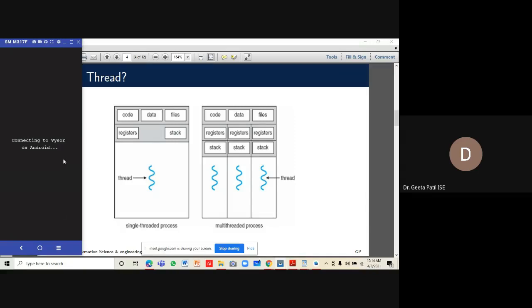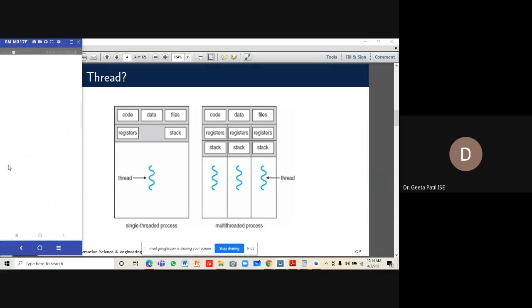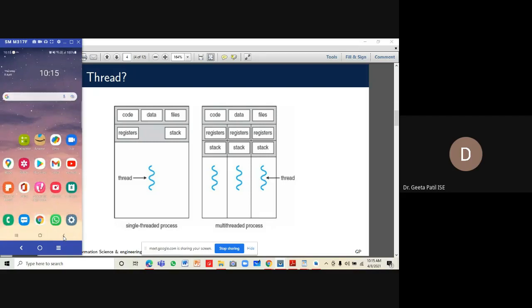So when you're seeing this mobile device, there are multiple apps available. When you're launching any app, let's say I'm using this app for Google Maps, the process for this particular app is created. So every app, whenever you are using it, whenever you are launching it, a corresponding process for that app is created.